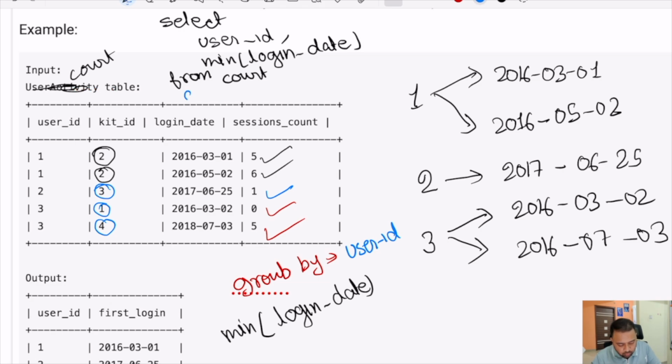And then you can do group by. On which column will we be doing the group by? We will be doing group by on user ID, right? Group by user ID. This will solve our problem. Well and good, right? So this is good. This will give us user ID and first login. Like for this particular user, it will give this. For user ID 2, it will give this. And for user ID 3, it will give this. Well and good. I hope this is clear.